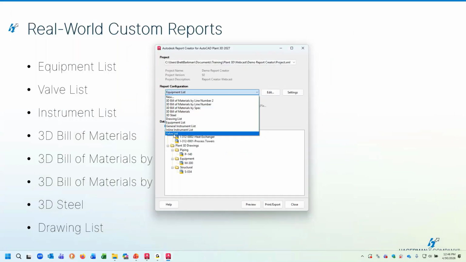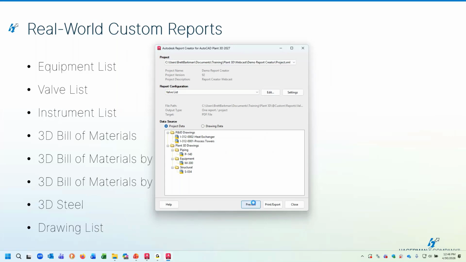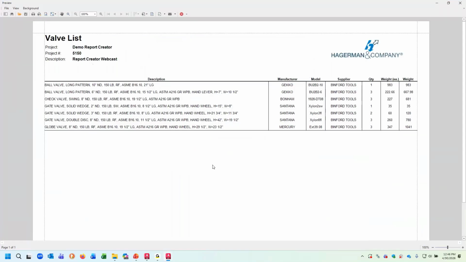Here's the valve list that I did. A little bit different than before, or compared to the out of box. It's got the same valves on it though. The weights are working. I did add an additional weight column so we could show the individual weight of a valve. And then for those that have multiple quantities, I'm tallying the weight as well.